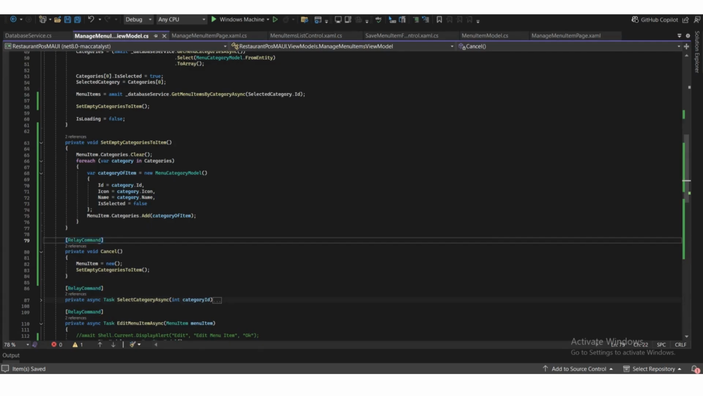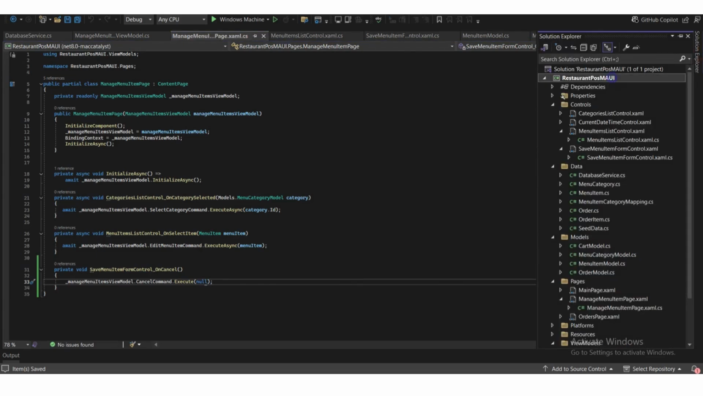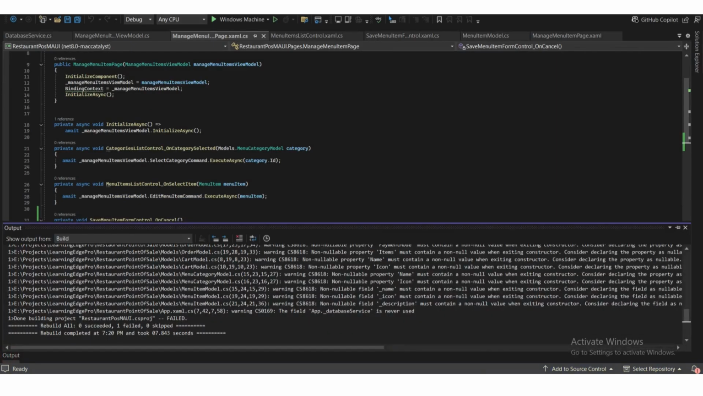So now let's implement this method in our manage menu item XML. Manage menu item. Okay, here it is. In this event, I'm just going to inject this cancel command dot execute will be null. Okay, so now we are good. I think there's no issue here as well. Let's rebuild the application to check whether it's good or not. Let's check the output. Okay, it's failed.